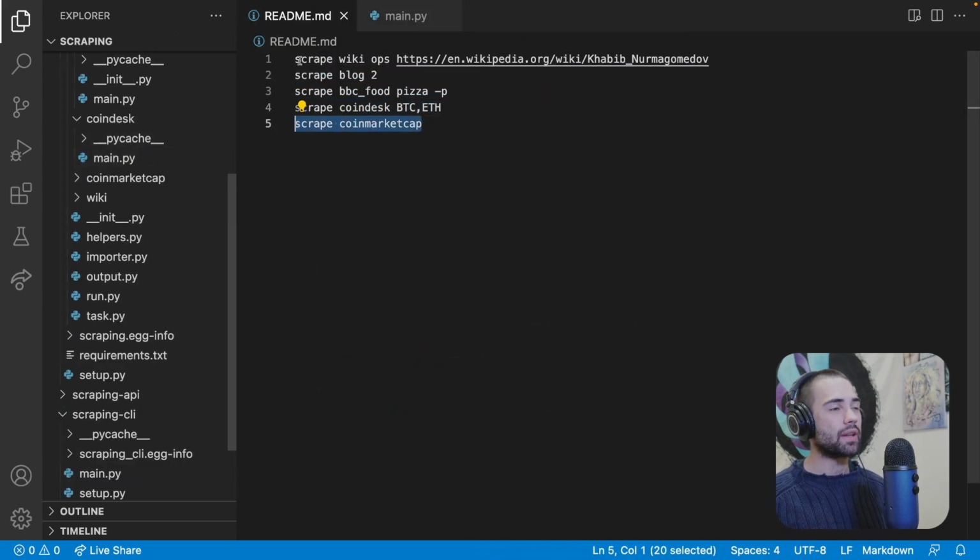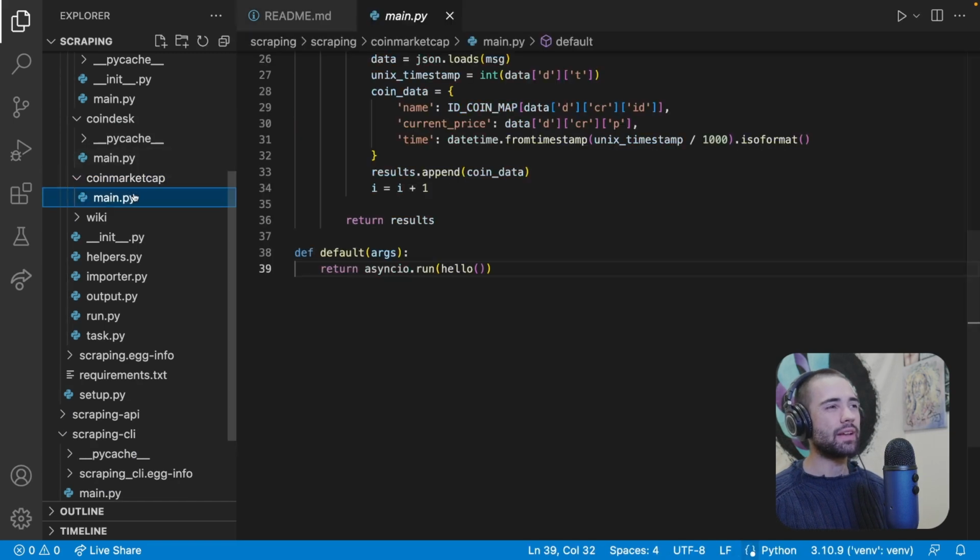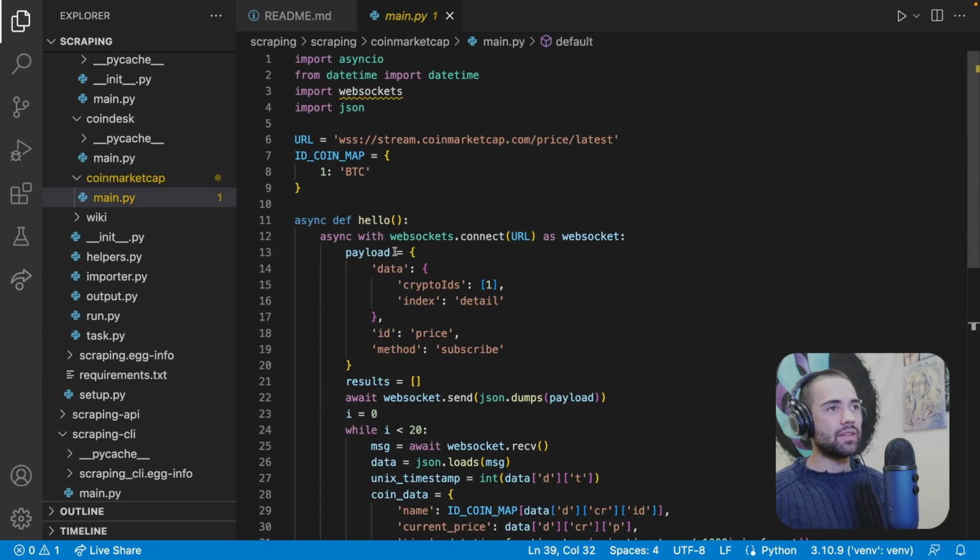So CoinMarketCap, this is a little bit of a hard one, and generally anytime you work with sockets, it's going to be a little bit hacky. So first of all, let's go ahead and rename hello to something sensible. Say start WebSockets connection. This can also be called start collecting.